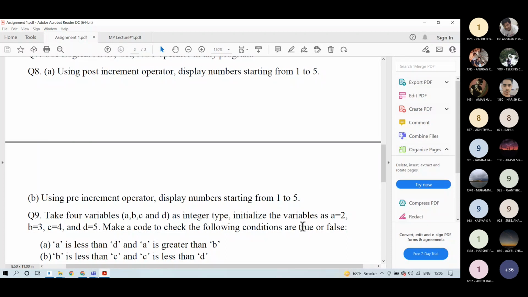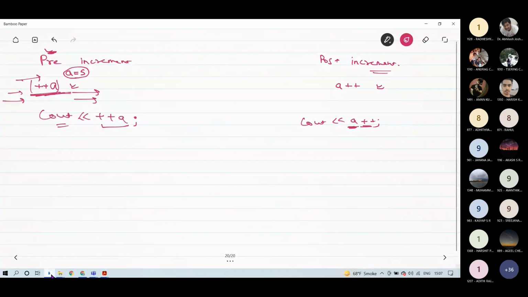Without any for loop, without any if, can you do this? See, in question 8, what you have to do is create the numbers 1 to 5 using post increment operator. So what I can do is I have to display 1, 2, 3, 4, 5 using post increment.